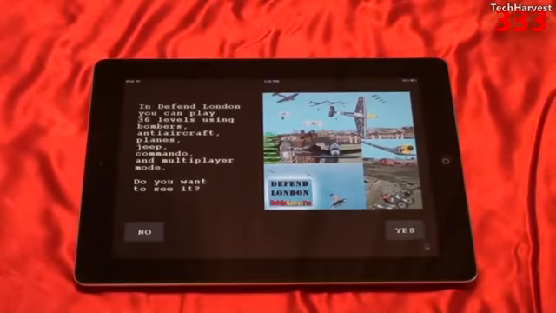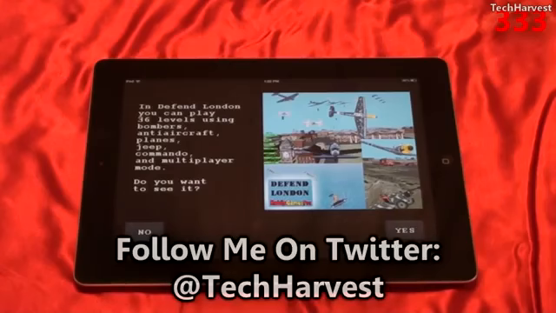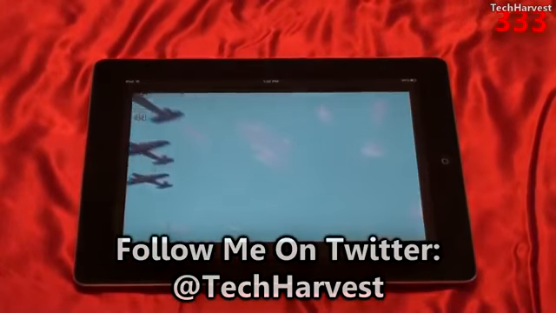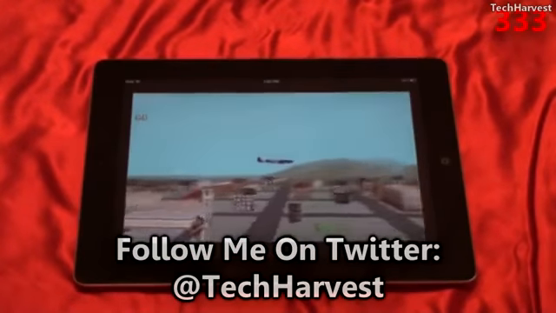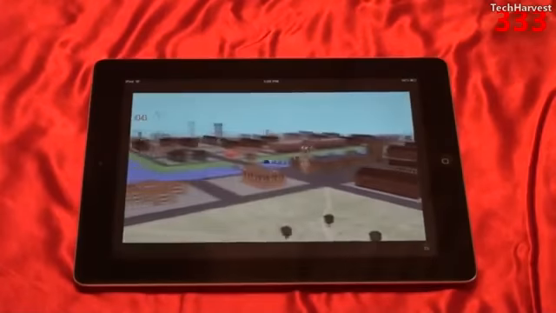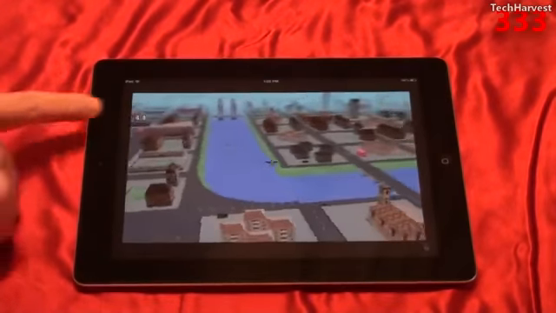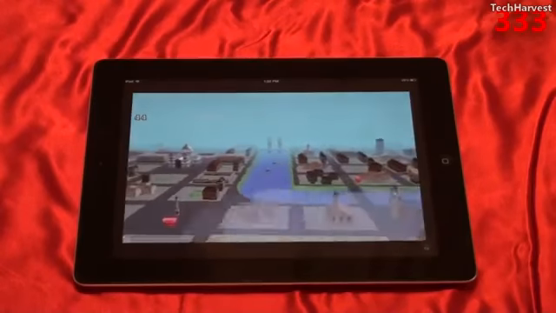Now this benchmark is actually part of a game called Defend London, and it's basically telling me here that I could see it if I wanted to. But I don't want to see it, I just want to go straight to the benchmark, which is what it's doing right now. And I'm getting about 44 frames per second.